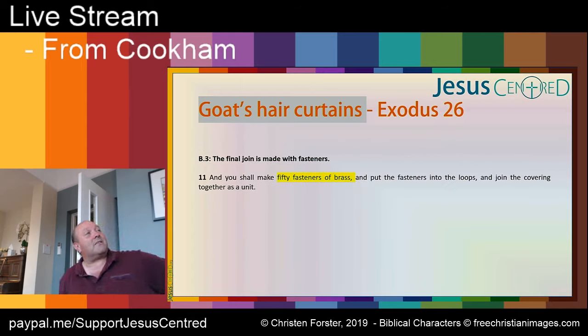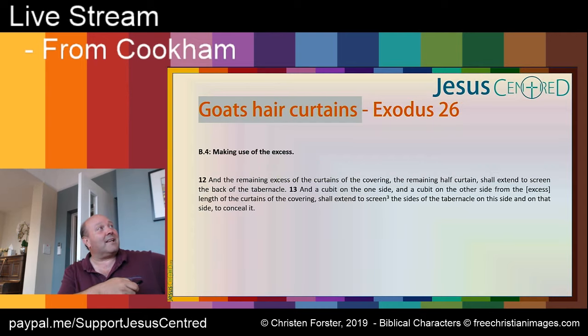So you make your 50 brass fasteners, put the fasteners into the loops, and you join the covering together as a unit. And the remaining excess of the curtains of the covering, the remaining half curtain, which we've talked about, shall extend to screen the back of the tabernacle, is one way of translating that verse. So in other words, it seems that it is just about creating a little bit of a cordoned off area that people can't see directly into.